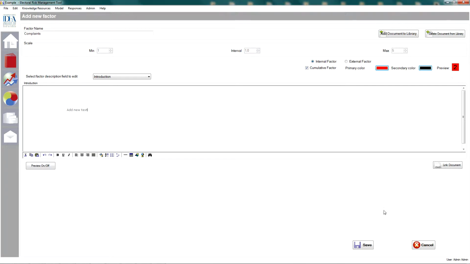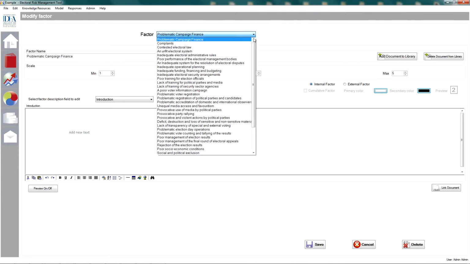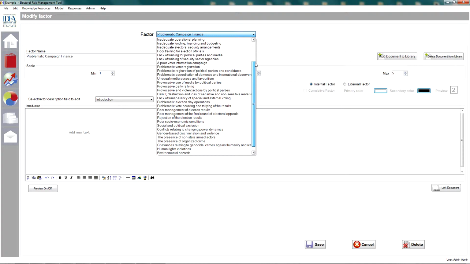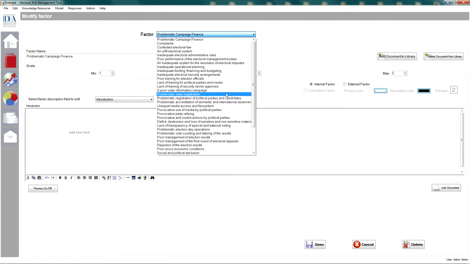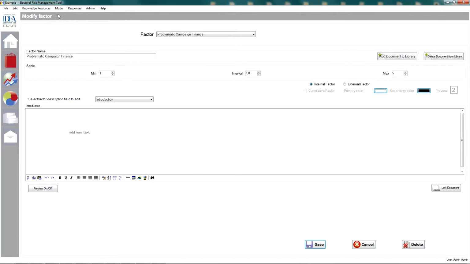To modify an existing factor, first click on the Knowledge Resource menu and then Modify Factor. I can modify any of the 36 existing internal or external factors by selecting the relevant factor from this drop-down menu. I'll demonstrate with problematic voter registration. Here I can show how to change the scale, the factor type, as well as existing text. I can also reorder existing factors.